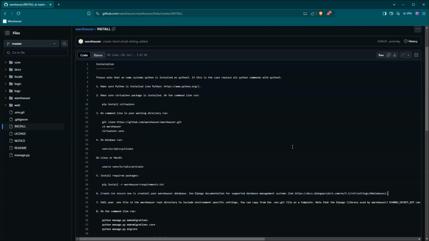The next step is to create the Warehouser database. Warehouser relies on the Django web development framework, or the Django project. In turn, Django supports a finite set of database engines. For more information, you can visit the Django project's official documentation at this link in the install file. It is strongly recommended you select only from the supported database engines.